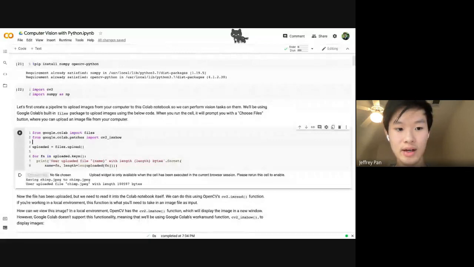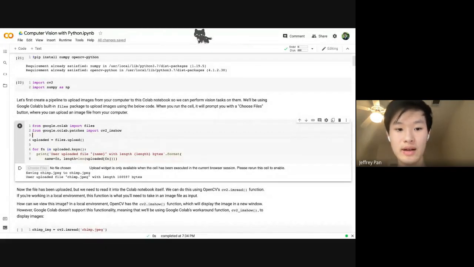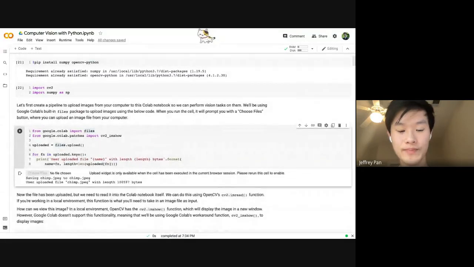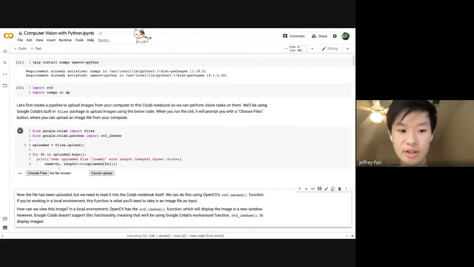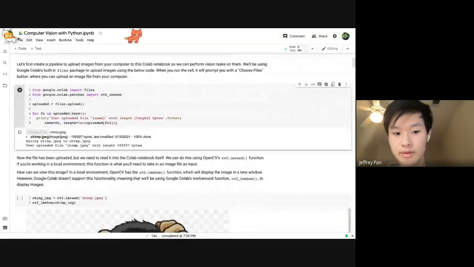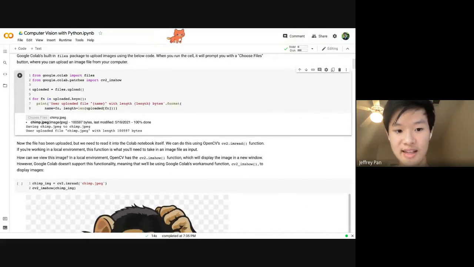All right, cool. If I was running this in a local environment, I'd use an OpenCV function known as imshow, but Google Colab doesn't like that because it opens in a separate window, and it's janky if you open things in a separate window in a browser. So Google Colab has its own custom version. That's what I'm importing here. Basically, if I run this code, it will give me a file selection thing, and then I can upload a file. I can just choose files. I have a bunch of photos. My desktop is a mess, but I have this photo of a chimp, and I'm going to upload that, and it's now been uploaded.